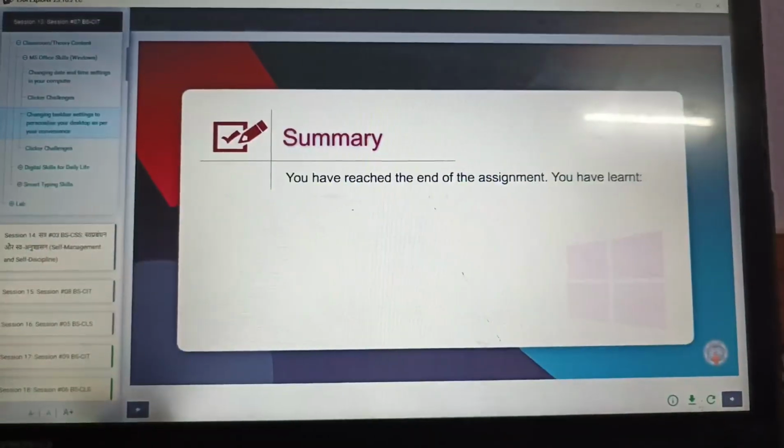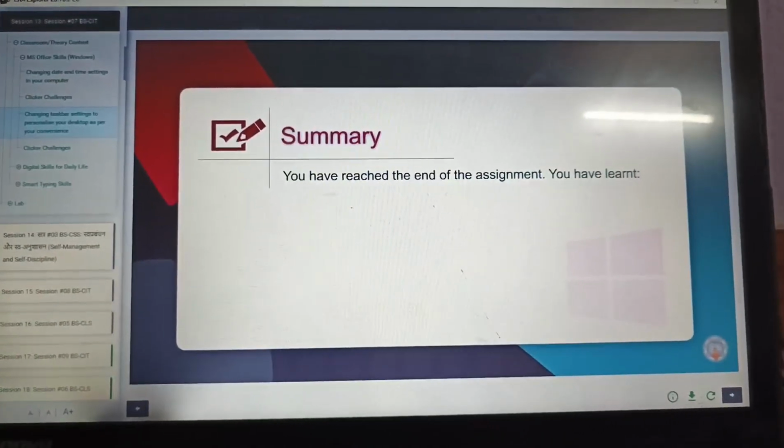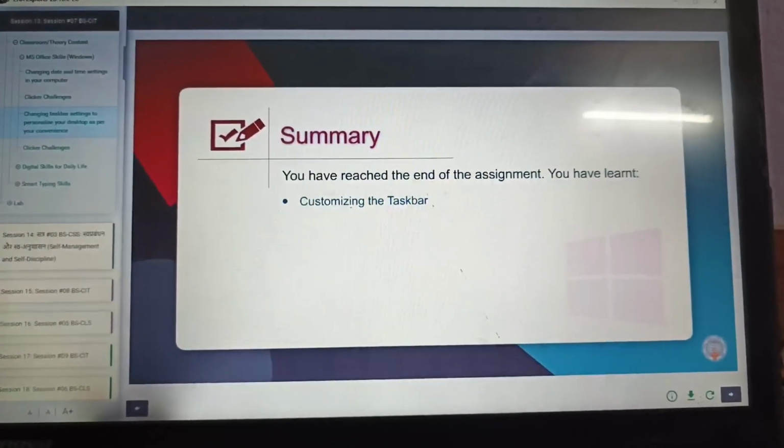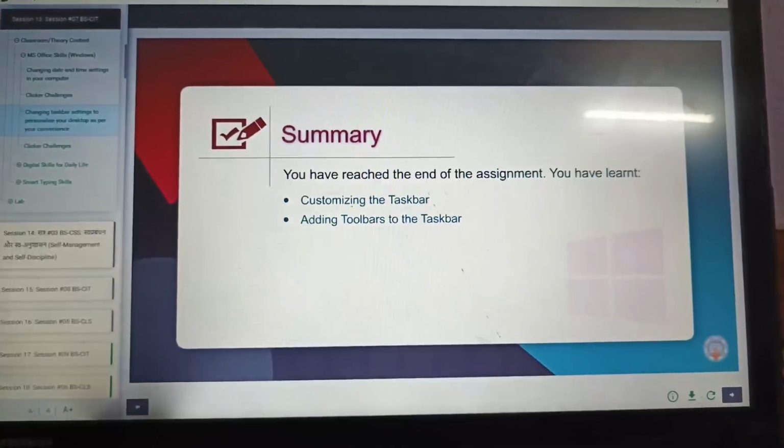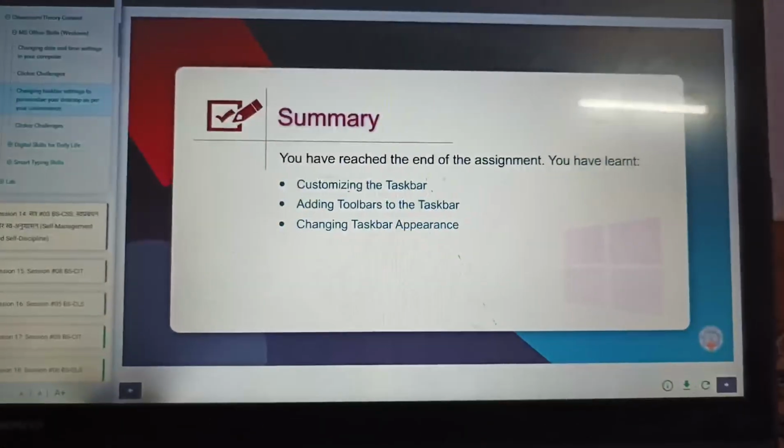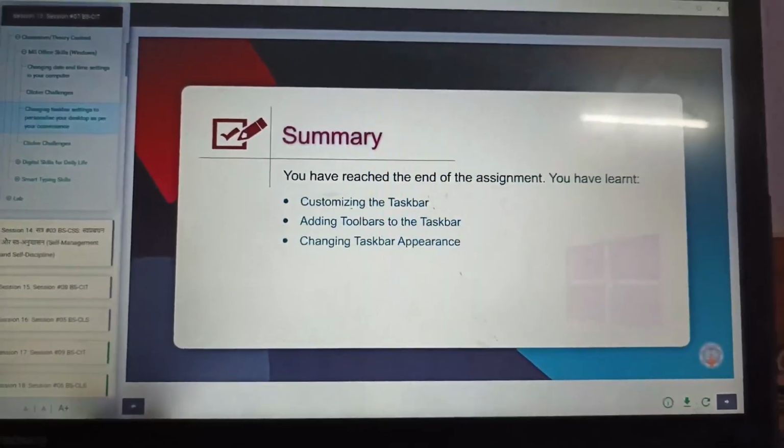You have reached the end of the assignment. You have learned customizing the taskbar, adding toolbars to the taskbar, and changing taskbar appearance.